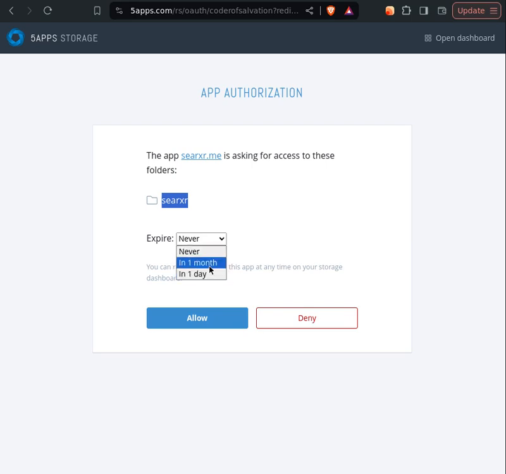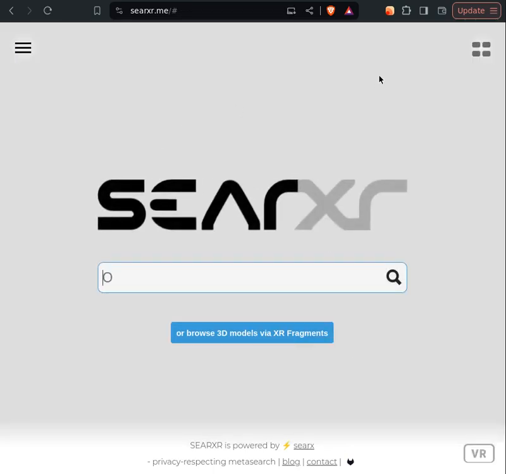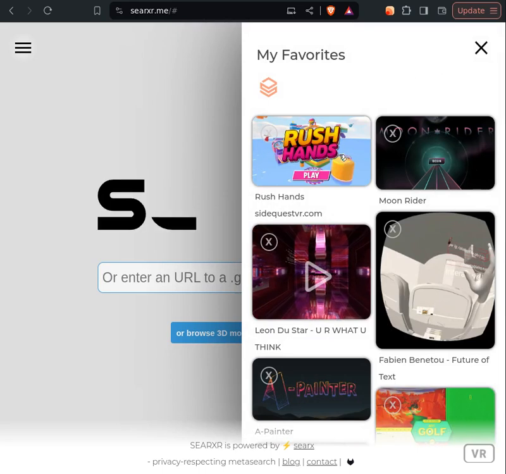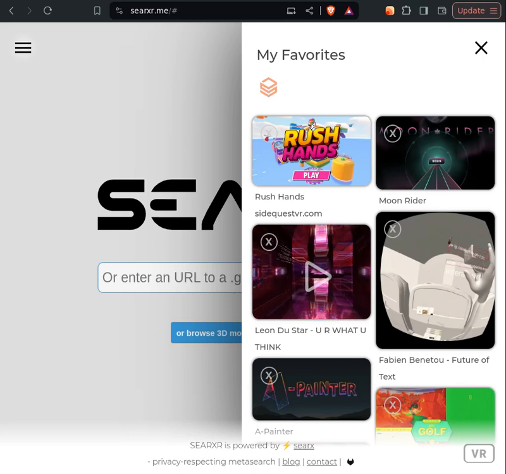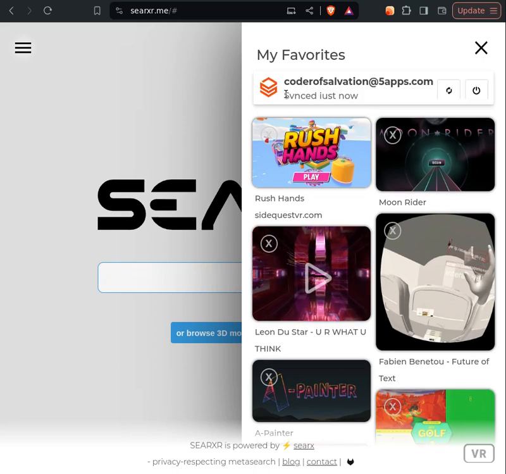This is really cool. You can even say, well, I don't want this application to access this folder longer than a month. Maybe it's your photo gallery or whatever. I don't know. So maybe only one day. Anyways, I'm going to do never, and I'm going to allow this. And boom, now we're back in our web application. But as you can see, when I'm now opening my favorites, I can see different favorites here, like Rush Hands. This is because right now I'm synced to my remote storage. So this is, in short, the power of remote storage.